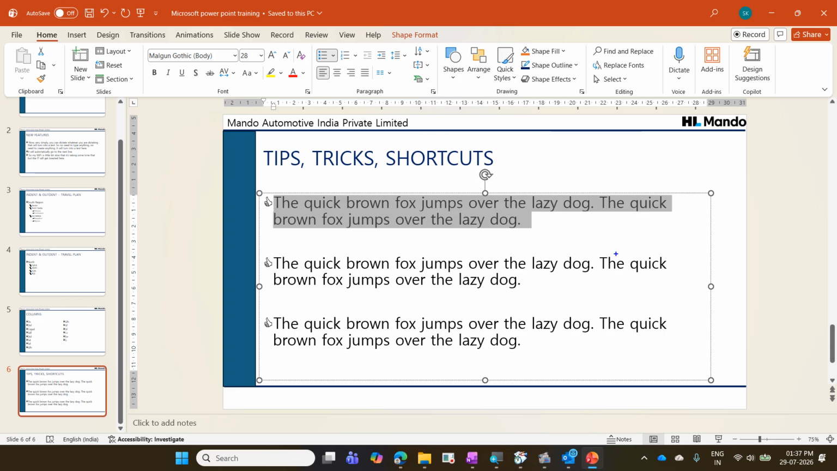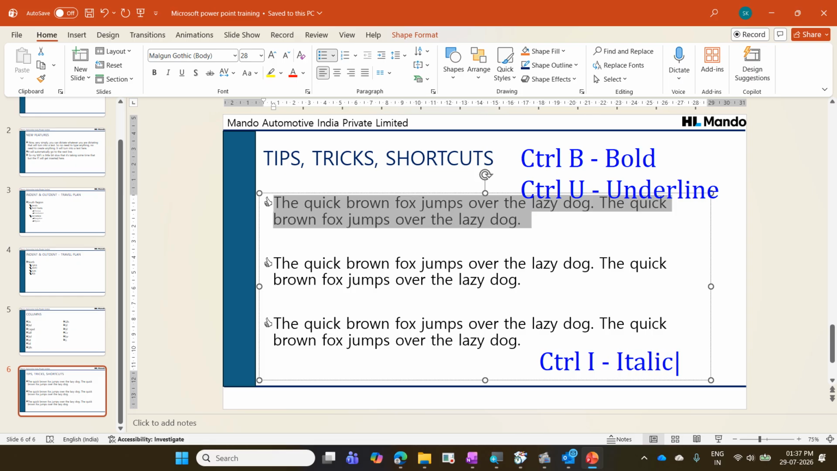For everything, we have the first letter. Control B, bold. Control U, underline. Control I for italics. Okay, Control I is for italics. First letter, that's all. Control B for bold, Control U for underline, Control I for italics.